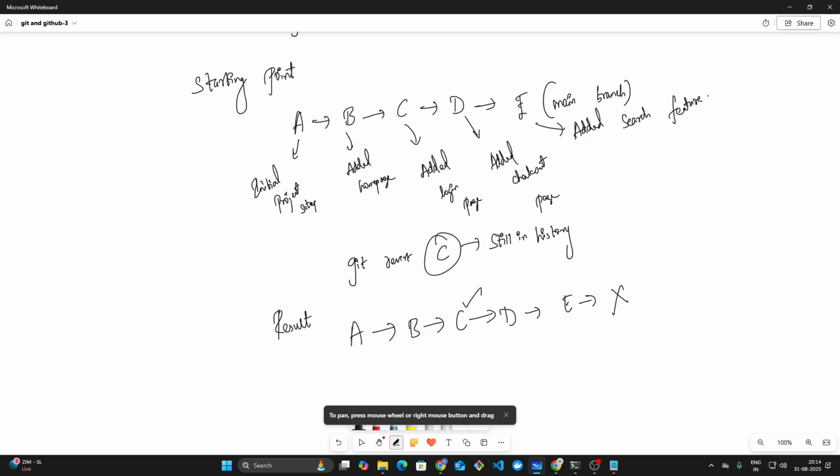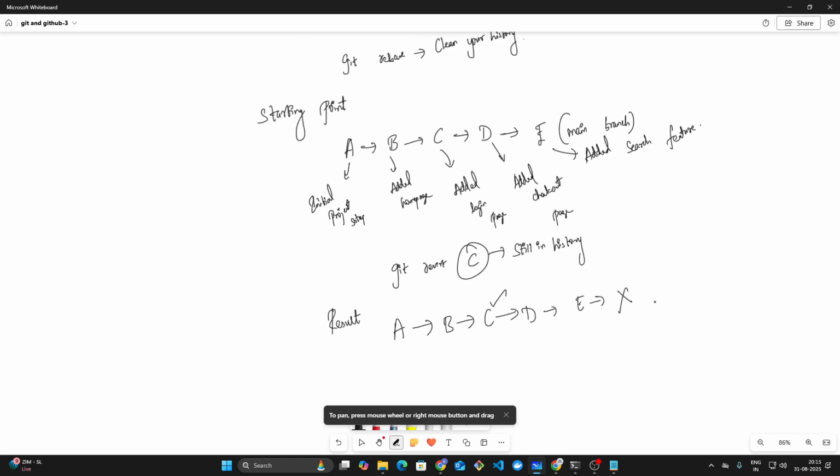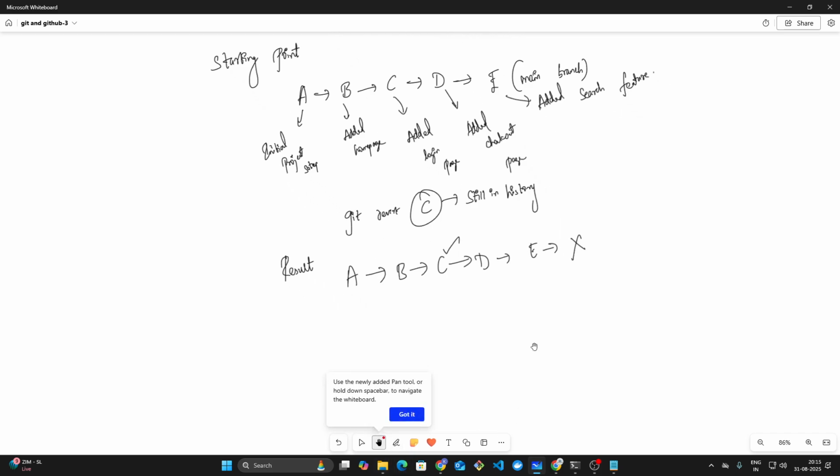Where C added a login page, it will still be there in history, but X says remove the login page. It will undo what you did, so you will not see that C functionality, the login page, on your GitHub. It is safe for teams because history is preserved. Instead of erasing something from your diary, you write a new page saying ignore what I wrote earlier. Even in the future, if you need it, you can get it back. You can achieve that with git revert. For this kind of scenario you can go with git revert.